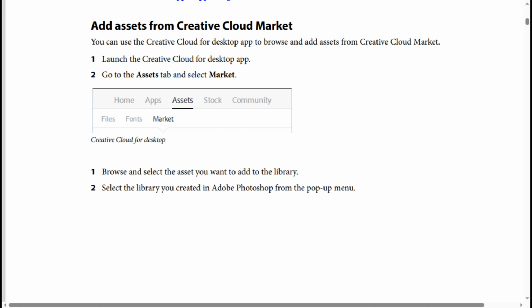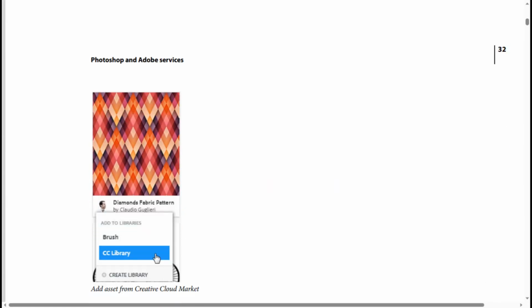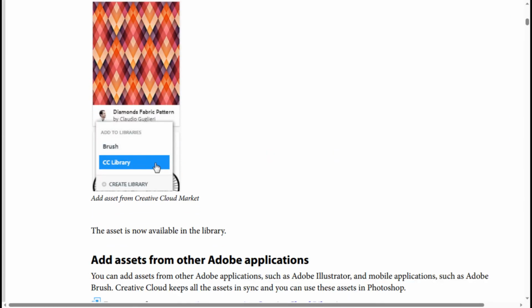And number 2, select the library you created in Adobe Photoshop from the pop-up menu. Look carefully at this dialog box. We have Brush and CC Library and Create Library. Add asset from Creative Cloud Market. If you would like to add an asset from Creative Cloud Market, look at this screenshot. And the asset, by the way, is now available in the library.